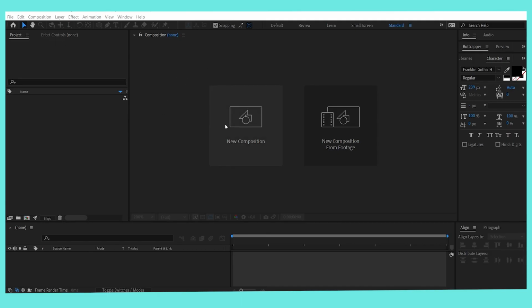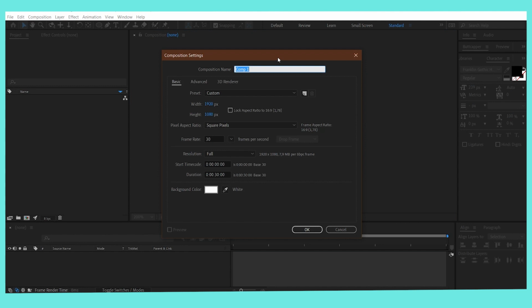In this tutorial I want to show you how you can create this counter in After Effects with a simple expression. I create here a new composition. I name it counter, it doesn't really matter how you name it. I set the width to 1920 and height to 1080 pixels. I set the frame rate to 30 and the duration also to 30 seconds.